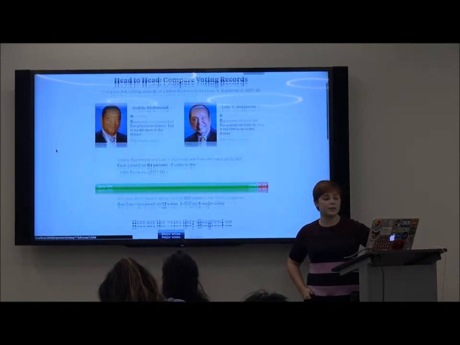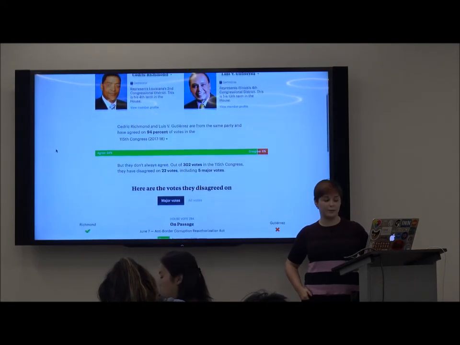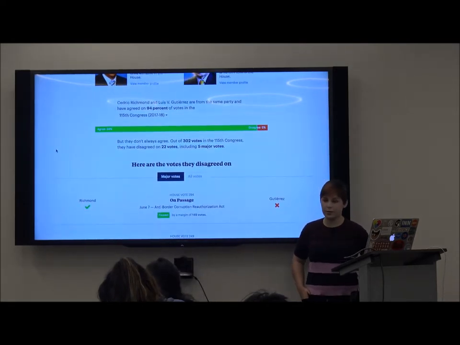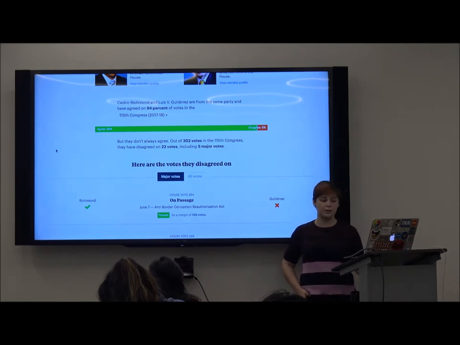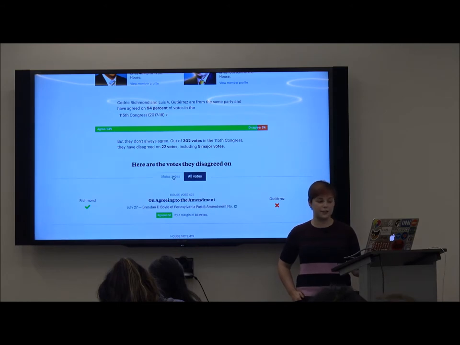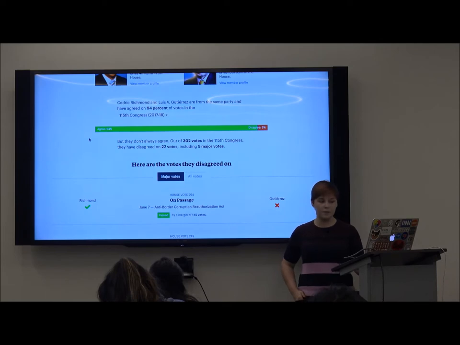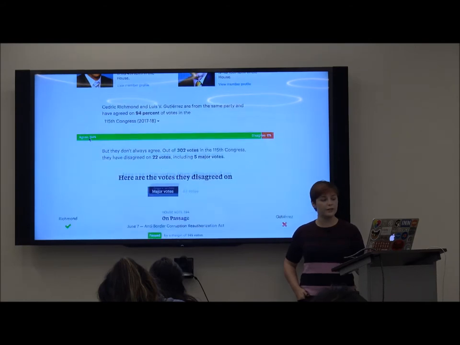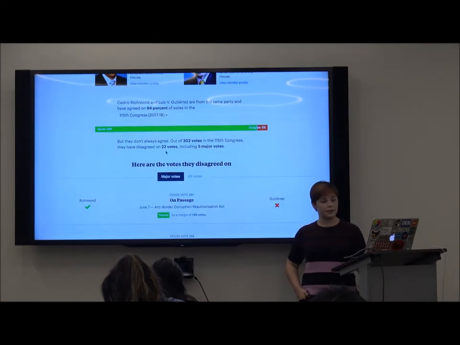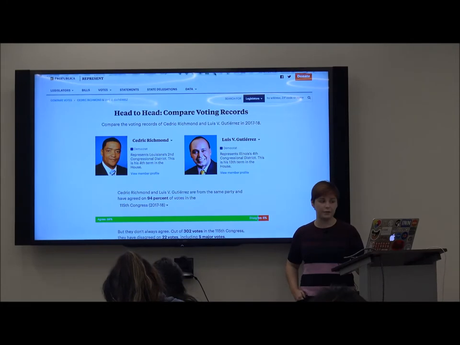Since these two members of Congress are from the same party, we return to you all of the votes that these two members disagreed on. If they're from different parties, we return a list of all of the votes that they have agreed on. It's meant to really highlight the differences in how members of Congress vote within their delegations and within their parties. And that's been a really successful new aspect of the application.